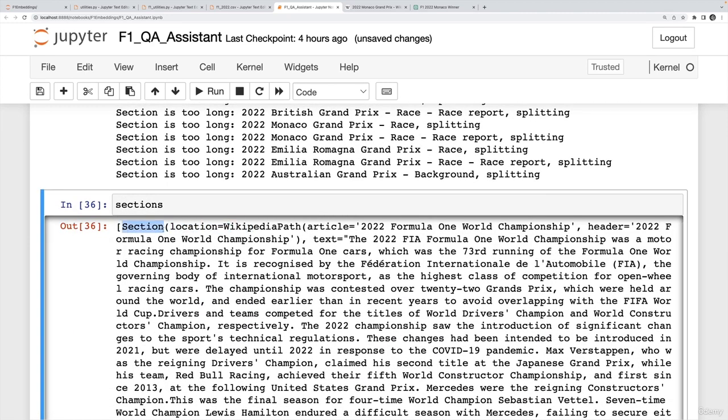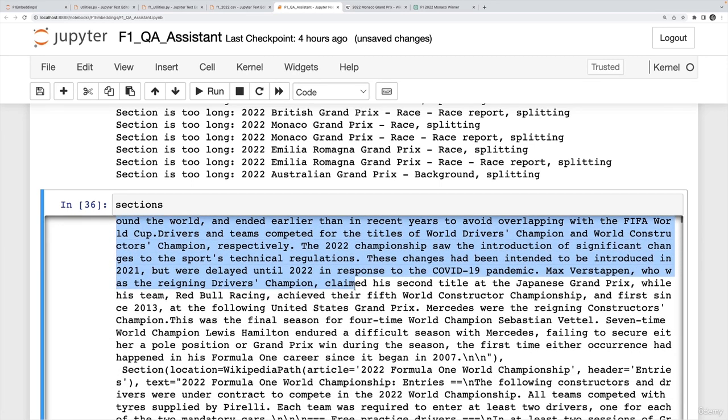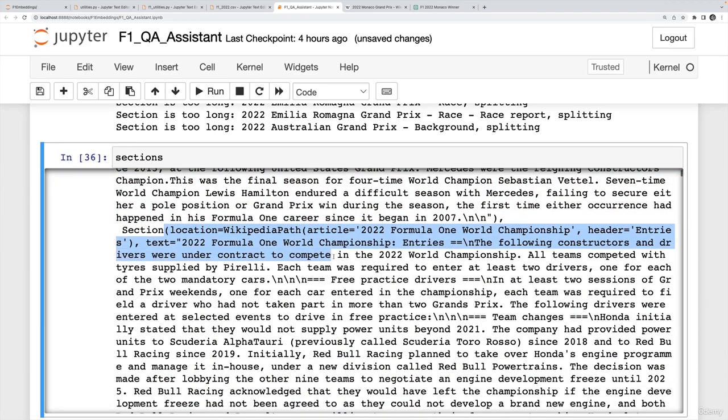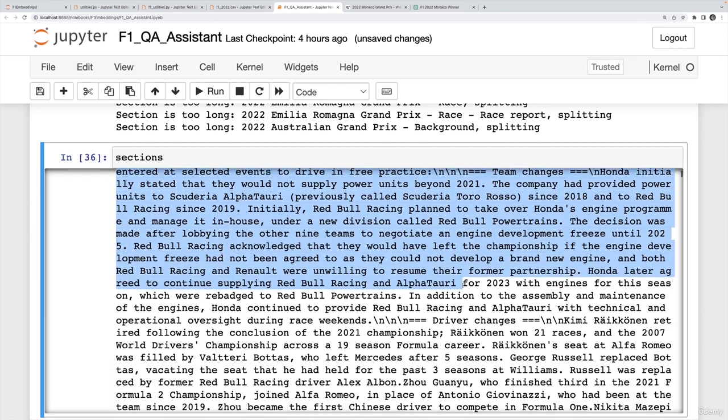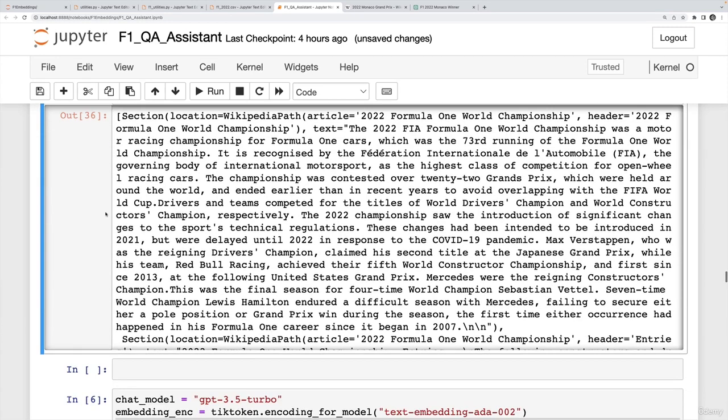And I made a data class called section. Let's see if I can try and show you one section here. Right there. This is one section that it split. And then here's another section that it splits for that same race. So we get this big list of pieces that are of the appropriate size to then turn into embeddings. But they're not embeddings yet.